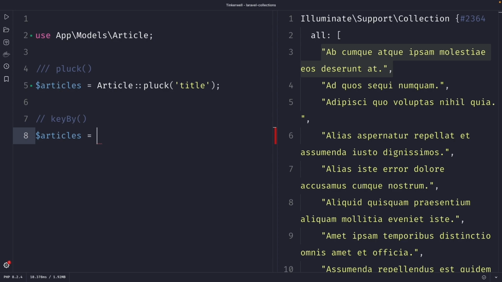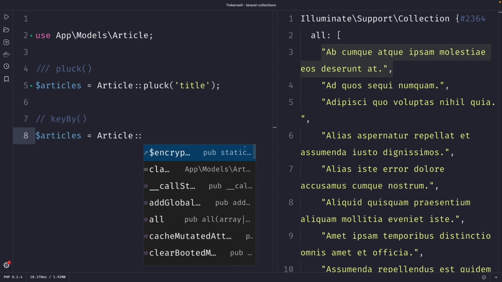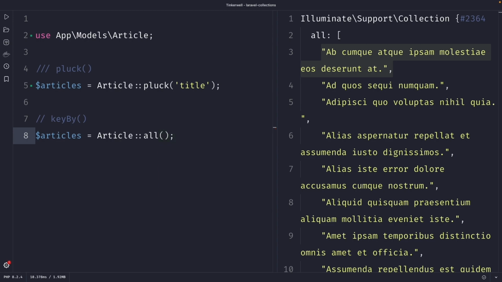We can do this using the article model, just like we did with the pluck method. And quick note, this isn't the best working example because it's not best practice to retrieve all records and then restructure them. But for this example, I need to have a collection that I can map, which is through the article model, where we're going to select all articles. Now that we have our collection, let's use the keyBy method to restructure it.